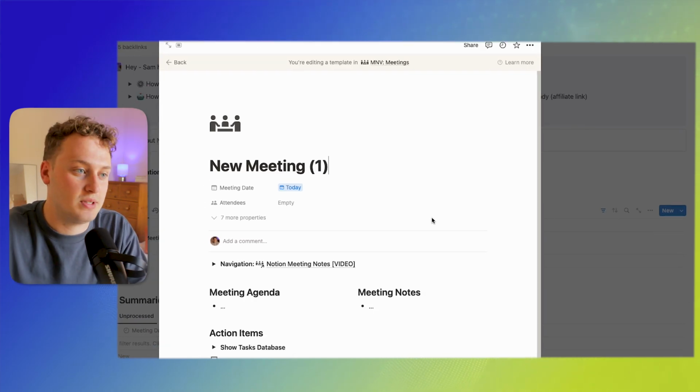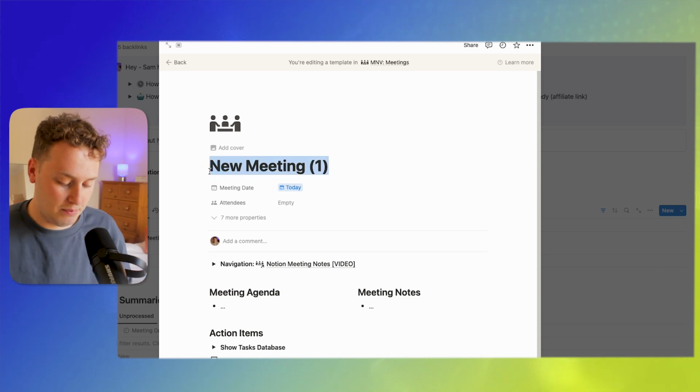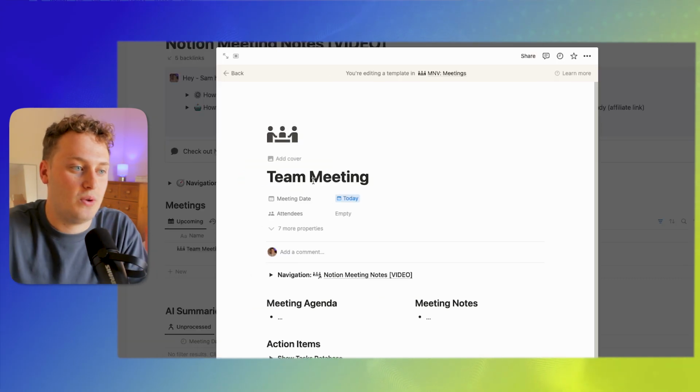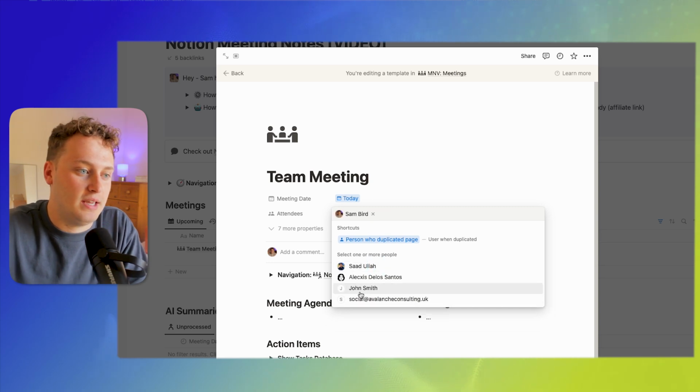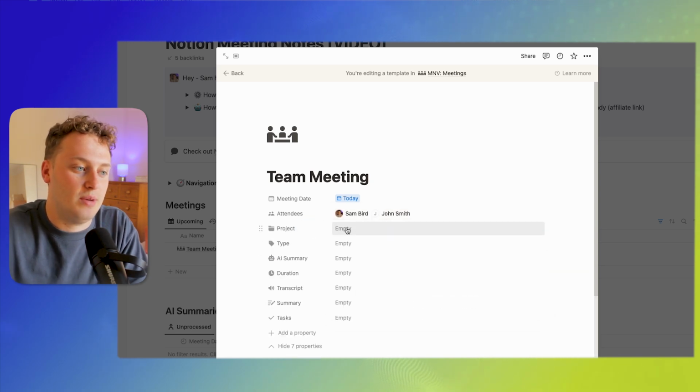with all of the lovely sections and action items. And then I can rename this to team meeting, and I can also add the attendees that are always going to be there. So let's say it is me and John, and then I could add even a project if it was appropriate, or I might add a type.